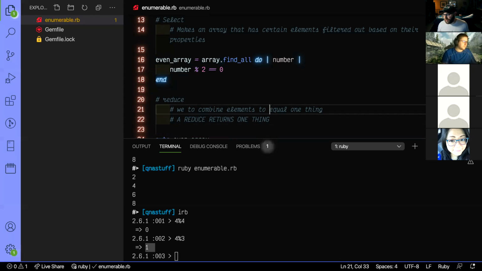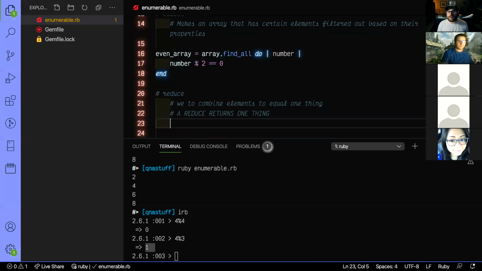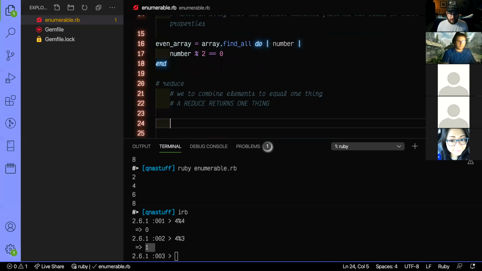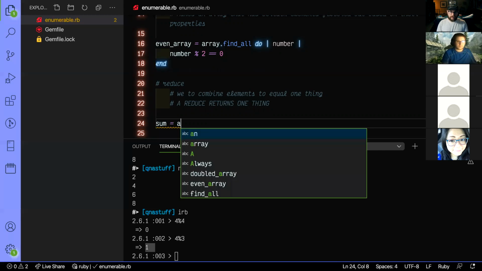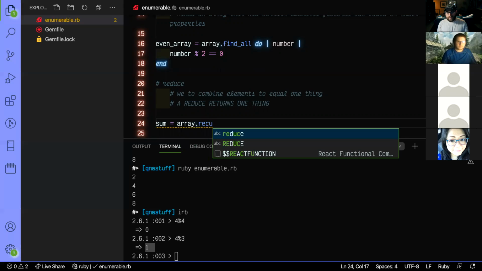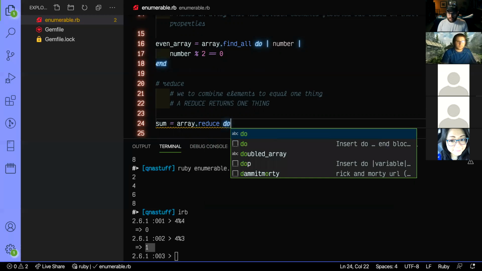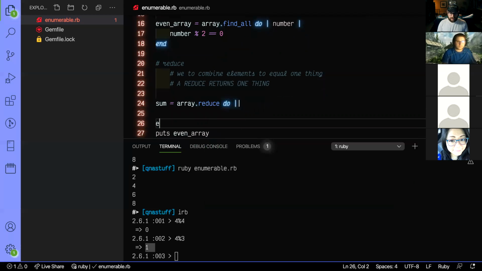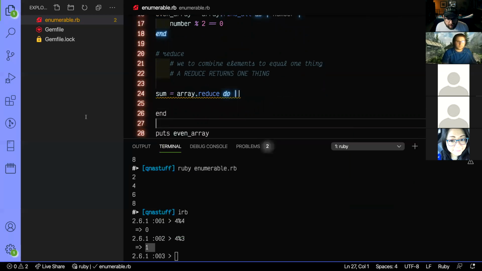Awesome. So let's talk a little bit more about the architecture of a reduce, why it's there, and how we would use it. Okay? A reduce works like this. Let's say we want to just find the sum. That's the most basic example. We're going to say sum equals array dot reduce do, open up these pipes, end. The thing that goes inside of these block variables, now we no longer have one block variable. We now have 2 block variables.